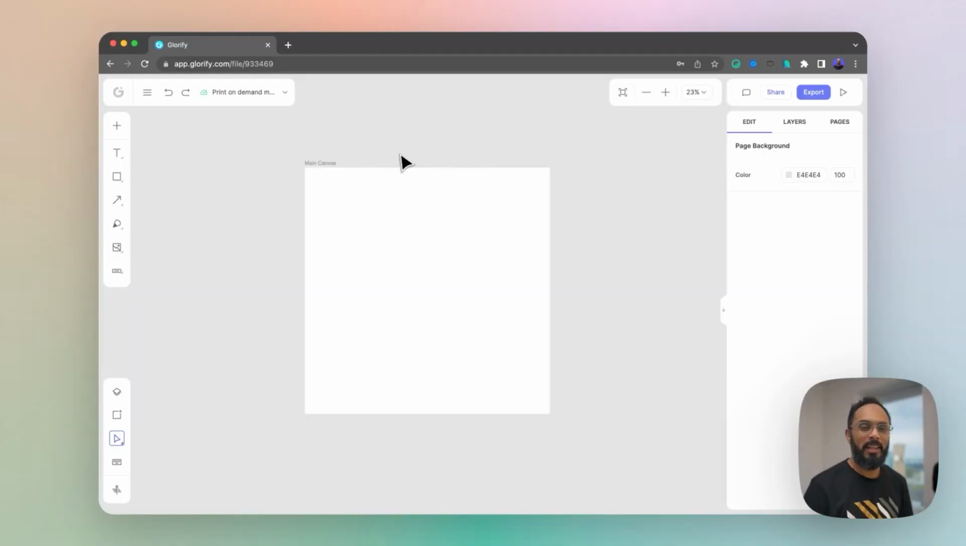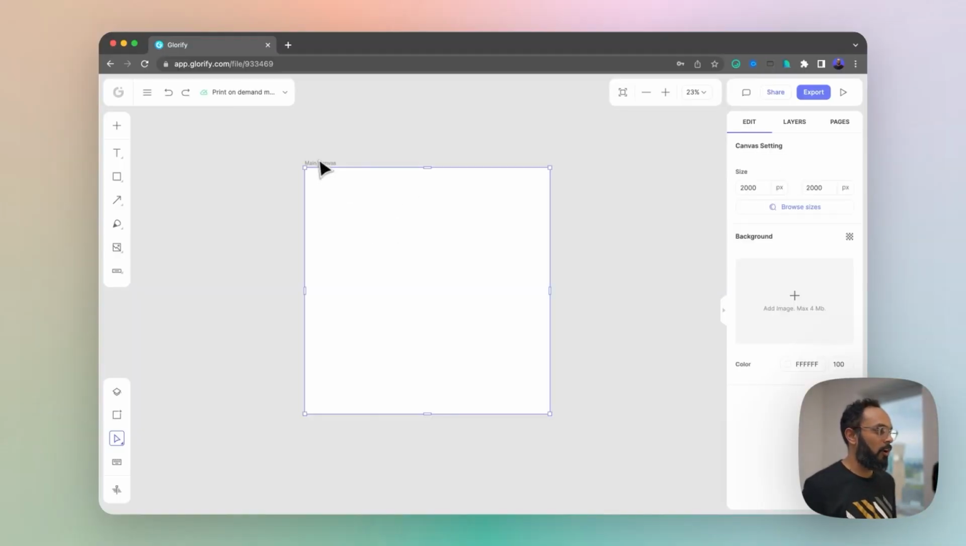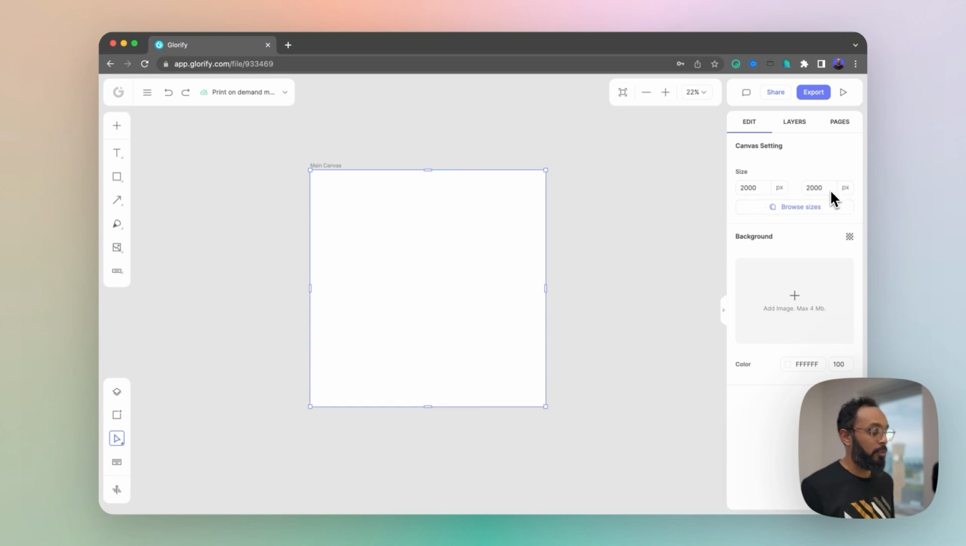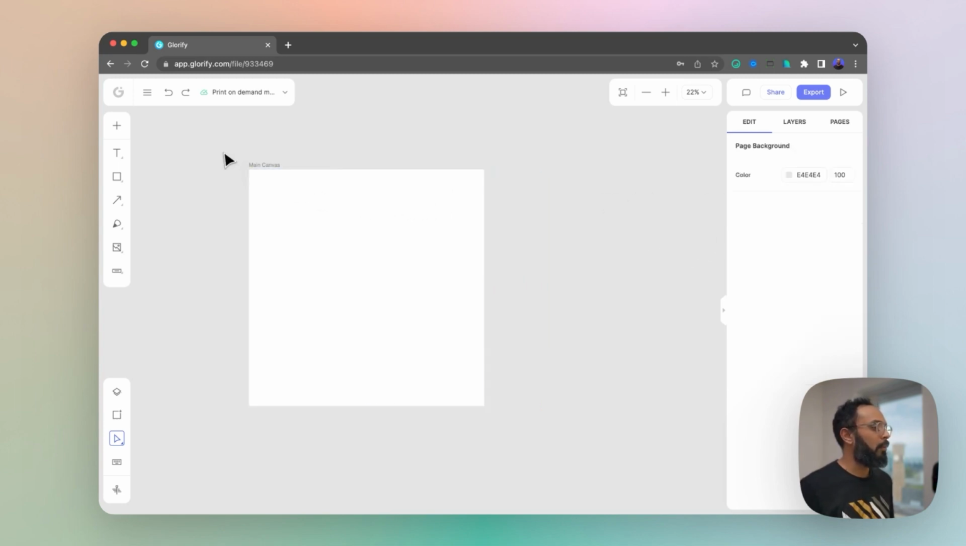All right, as you can see, we're inside of Glorify. I've just drawn a canvas on my page. We've got a 2000 by 2000 size canvas, which is perfect. We'll go ahead and add our mockups.